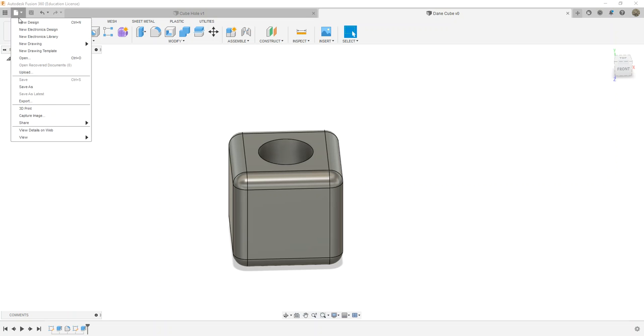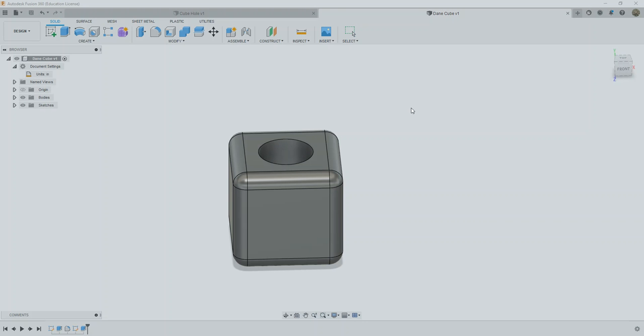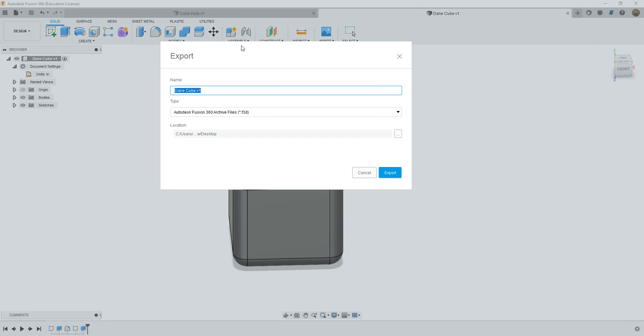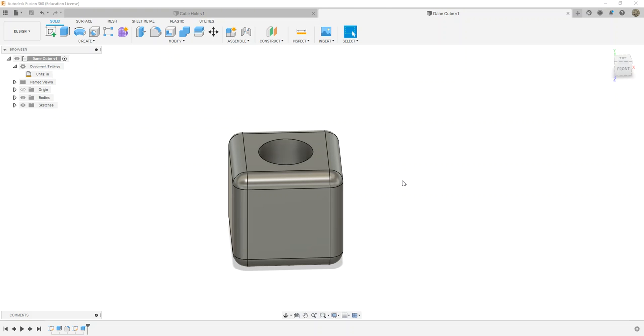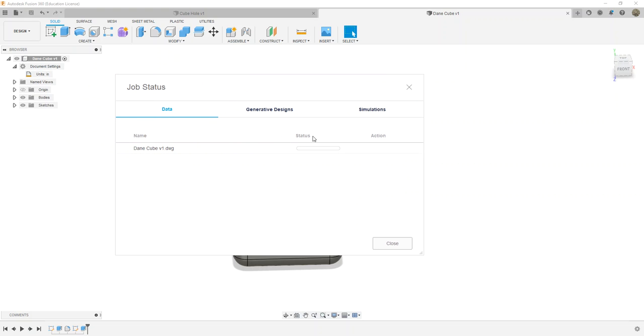Now, what I want you to do is go to File, Export, and make sure it says your name and cube. And I want you to change the file type. When you click on this, yours will have a drop down. On that drop down, it's going to have one that says DWG. Select DWG. Say Export. And it's changing that from a three-dimensional thing to a two-dimensional thing.